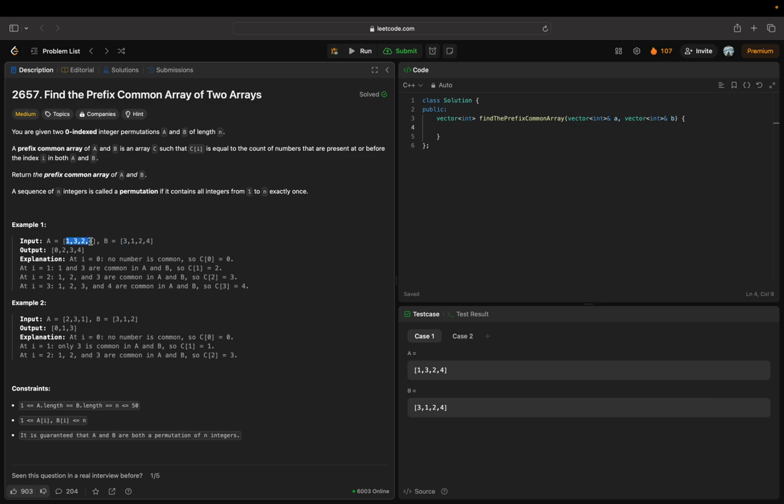Then we have 1 3 2, 3 1 2, so it is 3. And 1 3 2 4 and 3 1 2 4, it is 4. So it is an easy problem. Now what different approaches we can have, I'll discuss with you guys one by one.